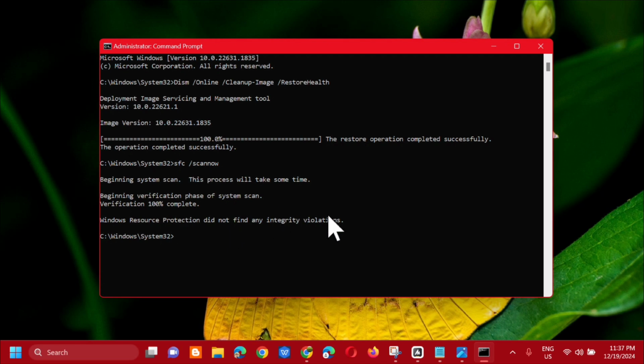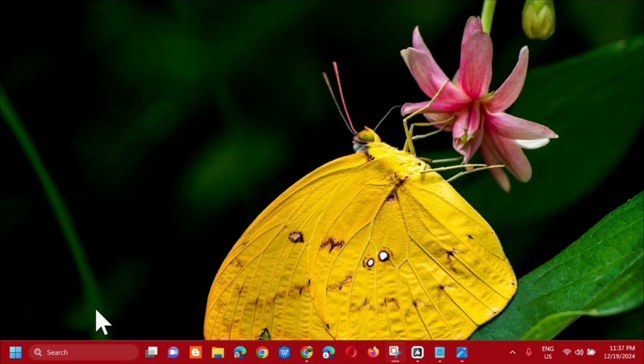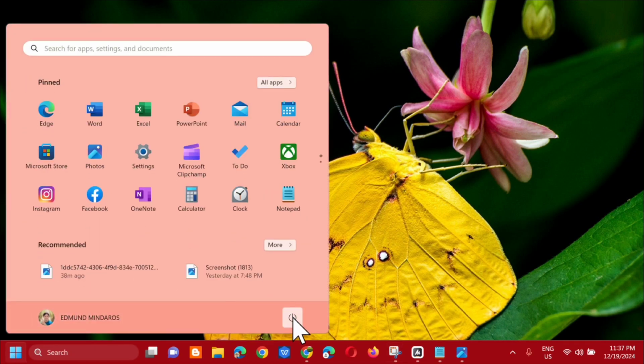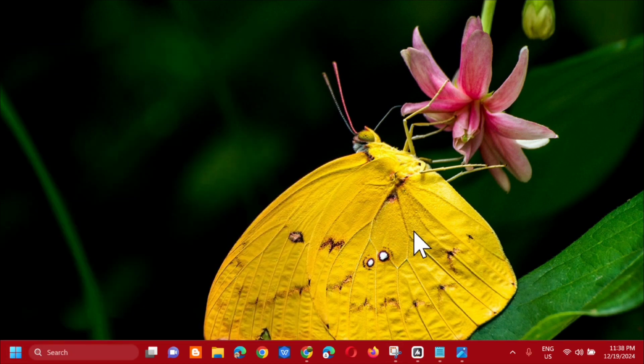And the next step, close lang natin itong CMD. At dito lang sa Start menu, kailangan mo lang mag-restart. Okay, click mo lang ito. Alright, so ganoon lang po kasimple on how to fix the source files could not be found DISM error.